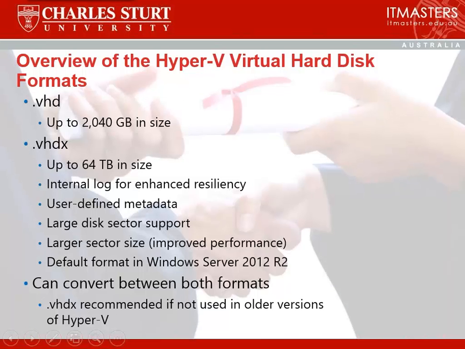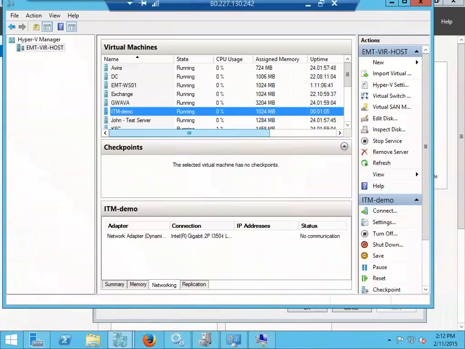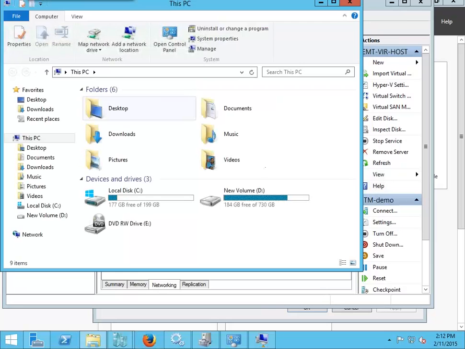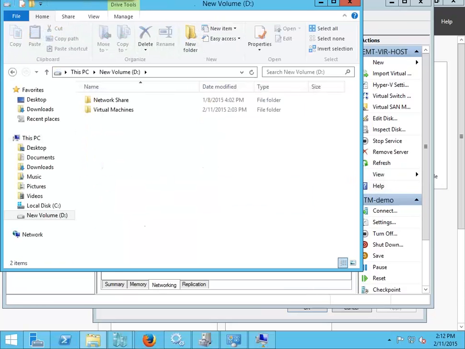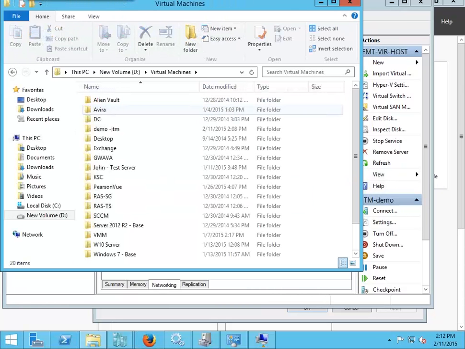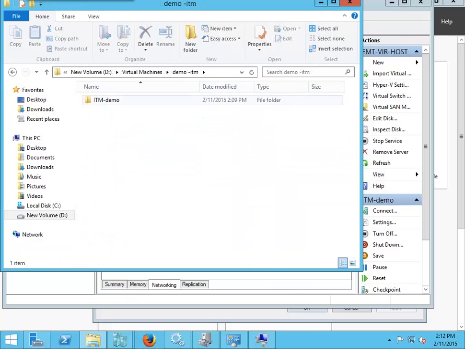So here's another question. Dear Erdal, where is your virtual image? Let me go back to my Hyper-V environment again. So I'm going to go to my D drive before I jump to my slides. Virtual machines. Where is my ITM demo? Demo ITM, sorry. As you can see, it created some virtual hard disk and it's a VHDX format.